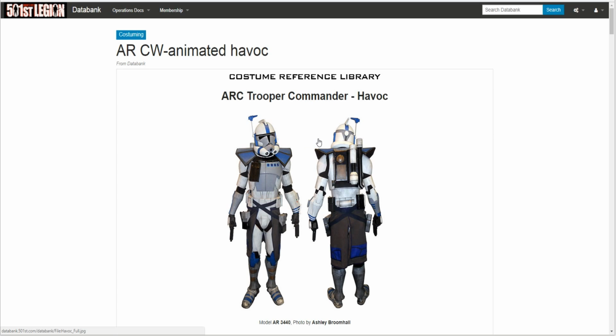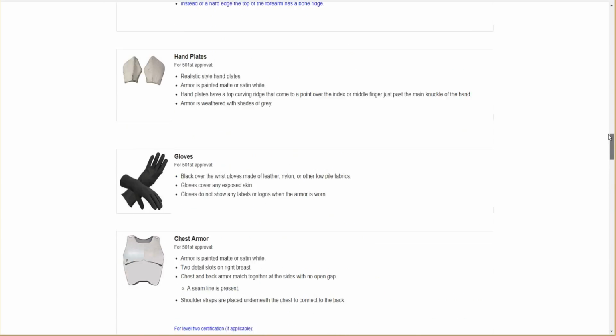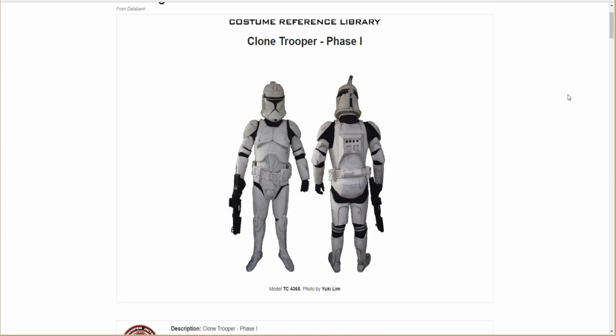Before I get into what goes into Havoc here, I want to take a moment to discuss the differences between the animated and realistic styles of clones, because not everybody knows that there is a difference. I have some websites brought up here. We're going to take a look at the Phase 1 Clone Trooper from Attack of the Clones. This is from the movie. These guys are pretty standard grunts. This is a photo by Yuki Lim, model TC4365, and this is an ideal setup of what we have here.